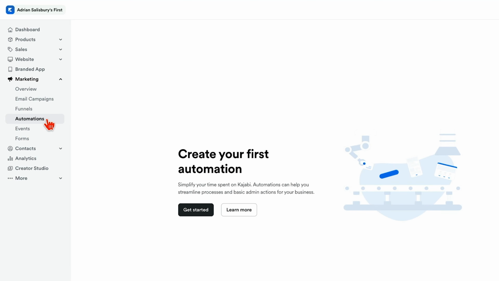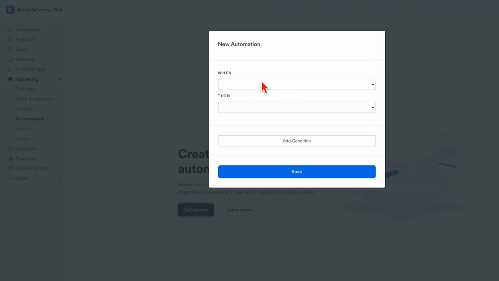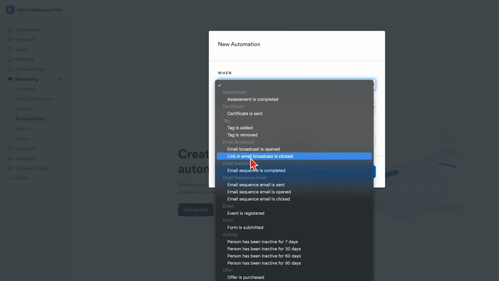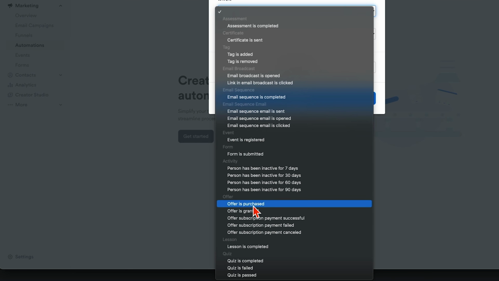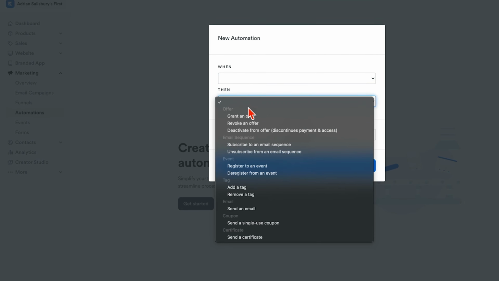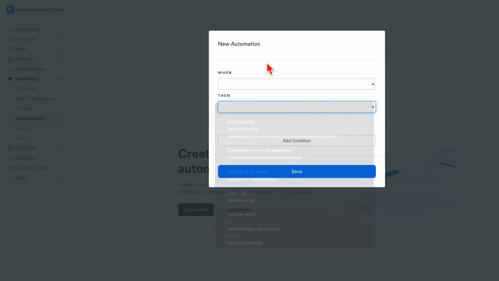Automations, this is where you can do all the clever things, with when and then. We can do, when somebody purchases an offer, or completes a lesson, or a form is submitted, an email sequence email is sent. We can then trigger something else. Very clever. Typically, I don't come into automations here because as you're building things out, the automations will pop up as an option at the side. It'll make more sense as we get through.